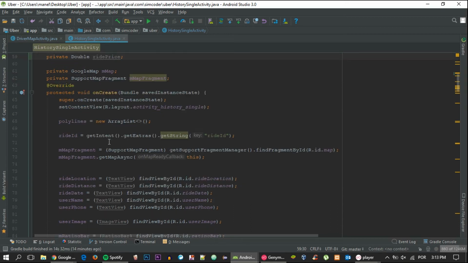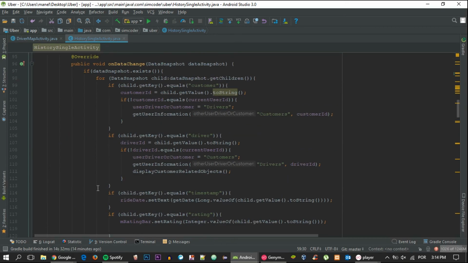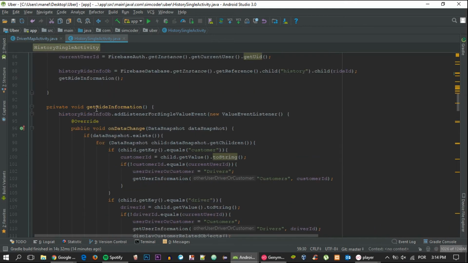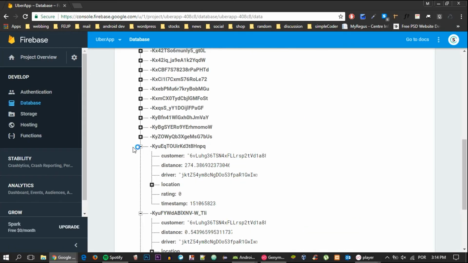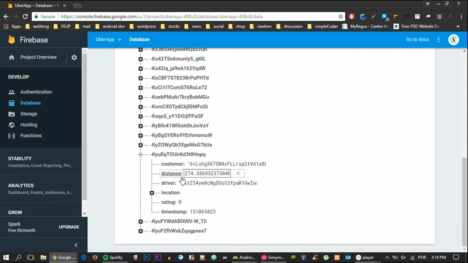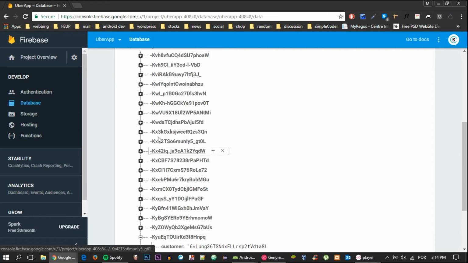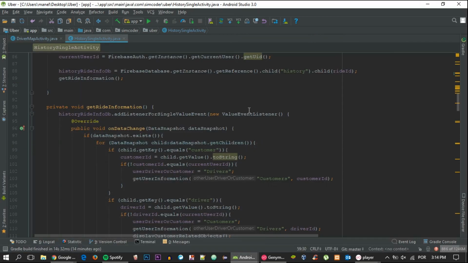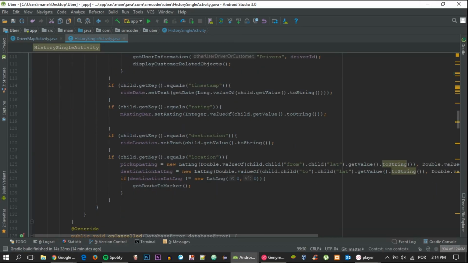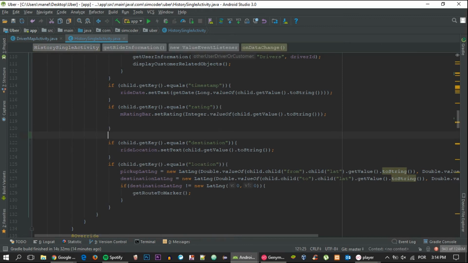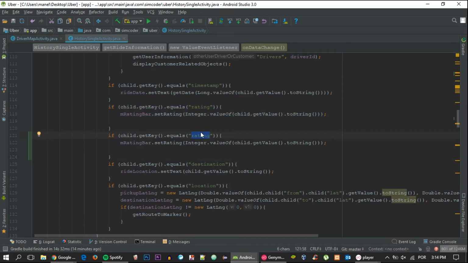Now that we have both those variables, we can go inside this function getRideInformation, which, as you may remember, gets all the information that's here. As you can see, I've already tested it, and you can see here 274 kilometers in the distance child inside the history child. So that's exactly what we need. Let's go below, and I'm going to place it under rating. Simply grab another if and say, instead of rating, in this case it is distance.